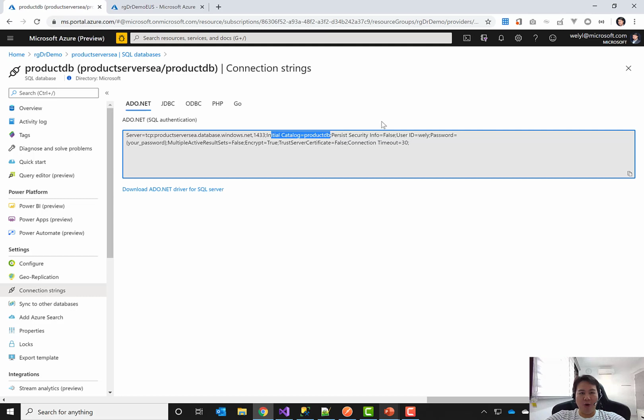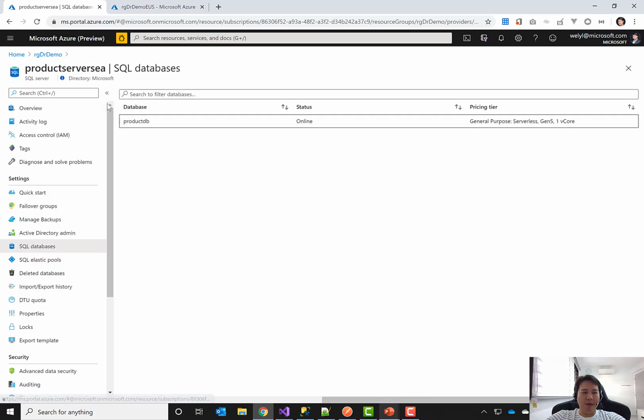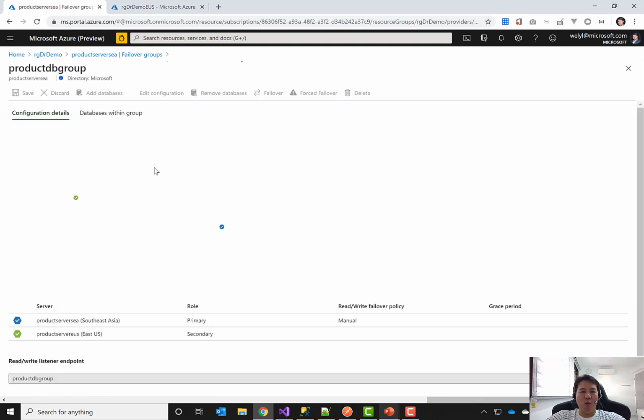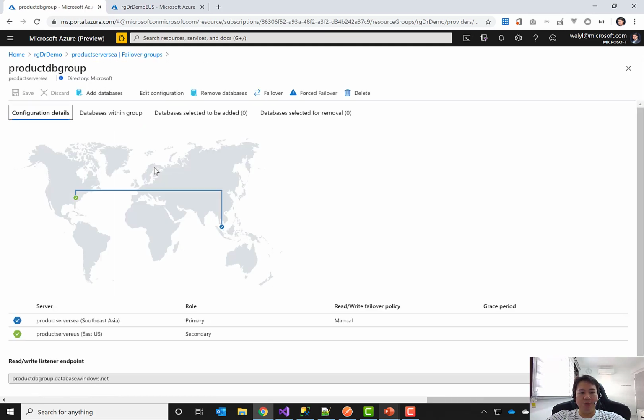But within the demo, we will not be pointing to this directly. Instead, we will be using something called a Failover Group. Back to the SQL server, you can see that we have the Failover Group. How the failover works is you create a logical group, and then you define which other database you want to contain within the group. And what it does is, first of all, it will make sure that it replicates over to the other region which you can choose.